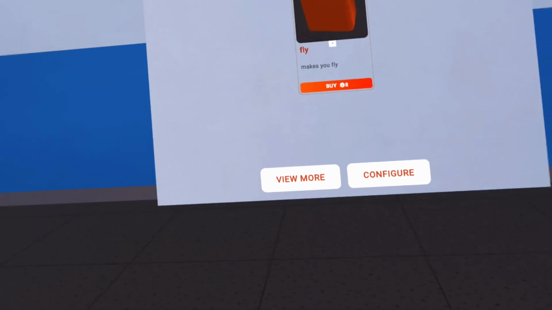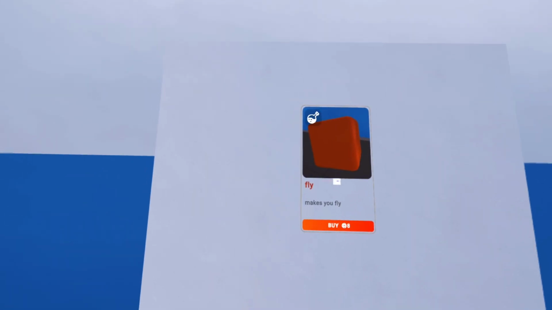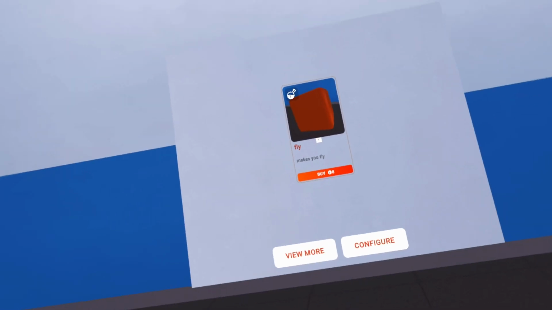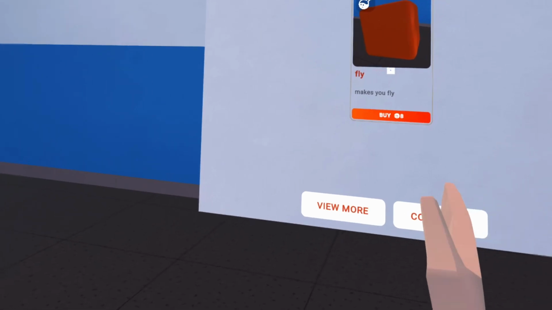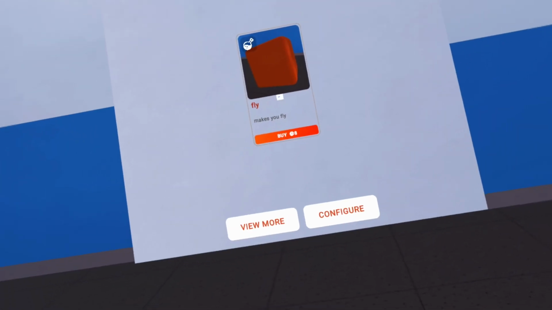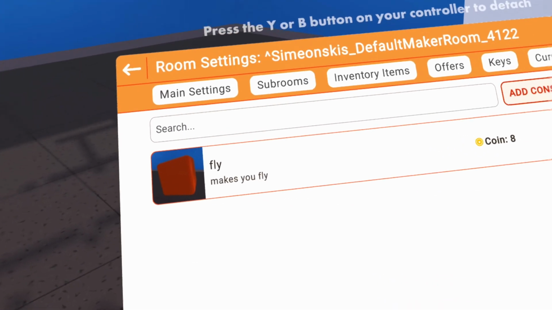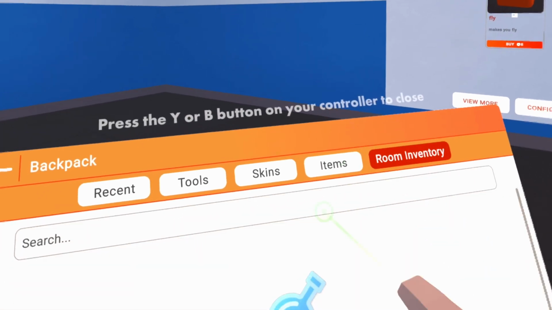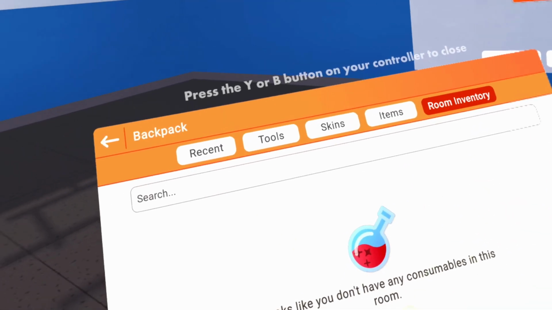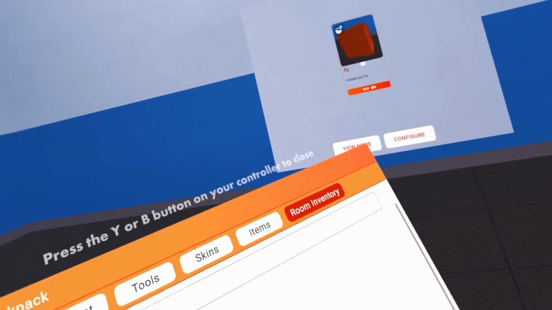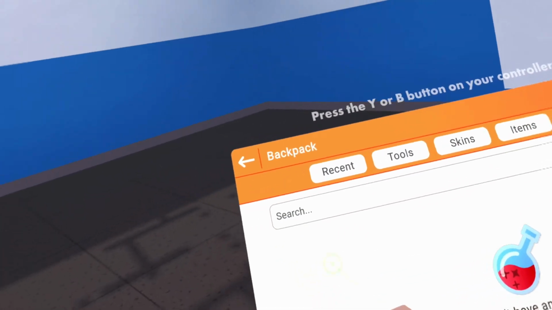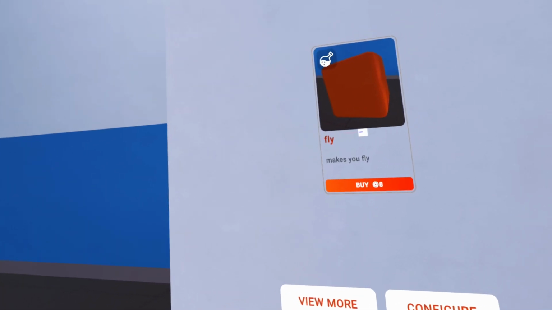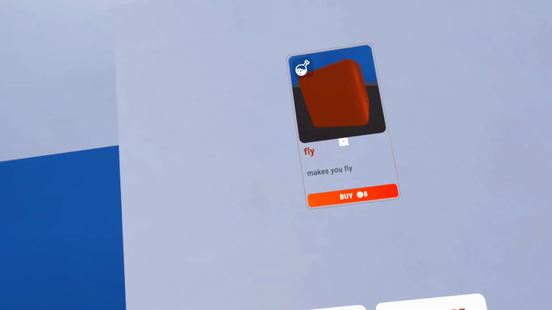Okay, that is actually already how you set it up. If you want to use these consumables, you will have to go to your home, backpack, room inventory. I don't have anything here, but it should show up here now. And then you can activate it and deactivate it again. Yeah, that's how you set it up, how you create consumables. I will show you in the next tutorial.